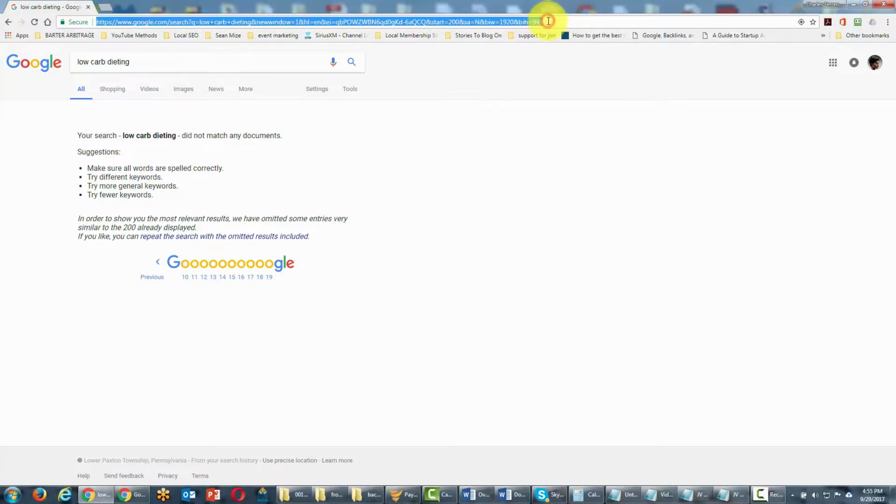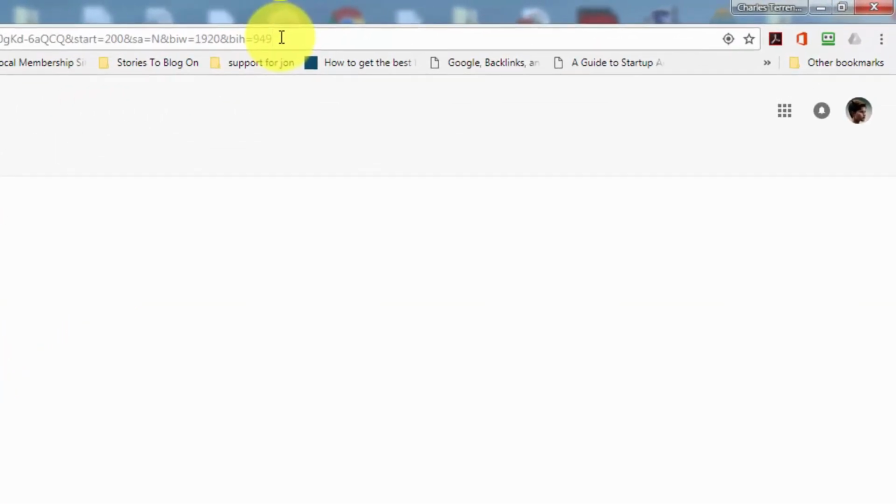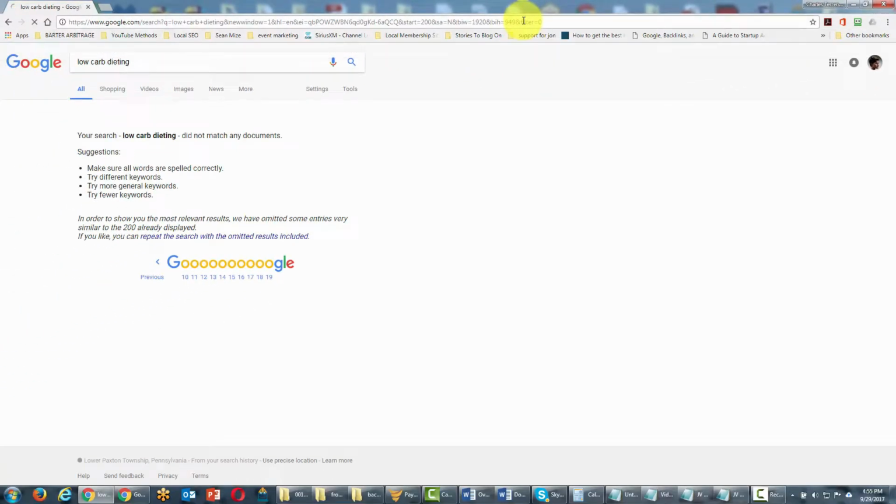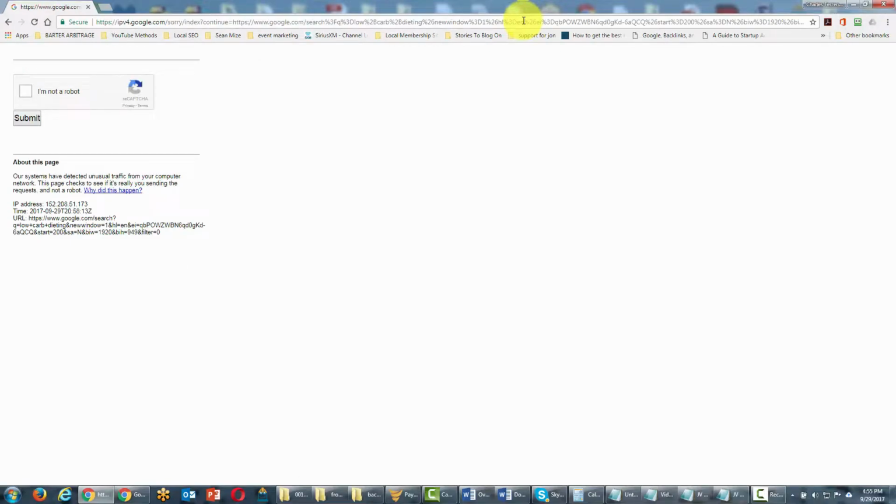So we're going to place the cursor here, and what we're going to do is put in filter equals 0 after the and sign. And so what we're going to do now is click enter. Google will typically want to know if you are a robot. You'll say you're not, and you'll click submit.